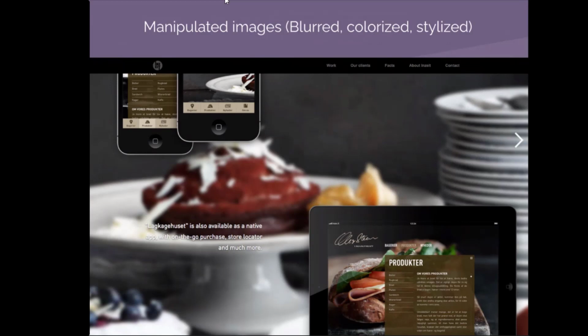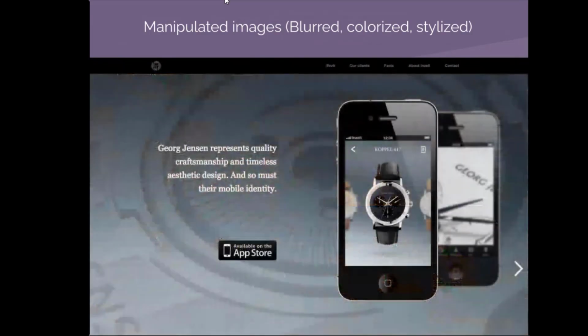So manipulated images, right? Things that have blur, colorized, stylized. That's a big trend right now. Things like this.